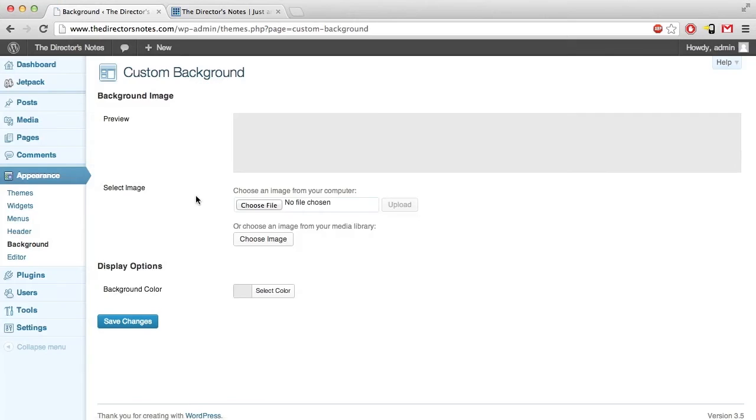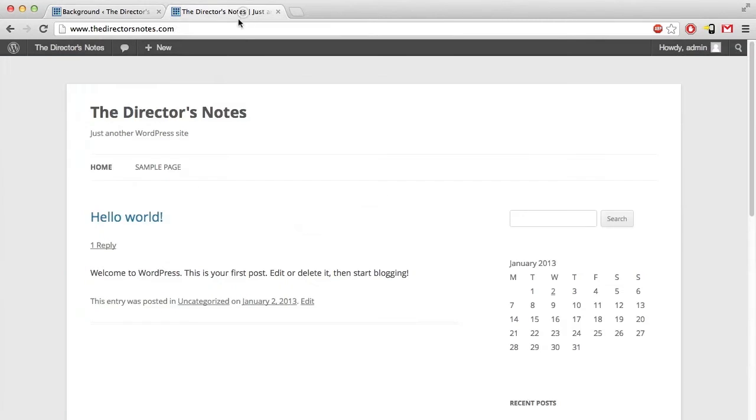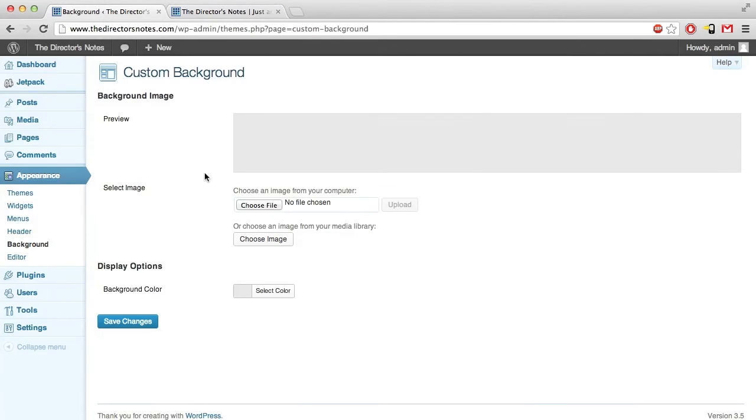If I click on background here, background refers to what's going on over here in this gray area surrounding my web page. You can actually insert images for those and tile them so they repeat.